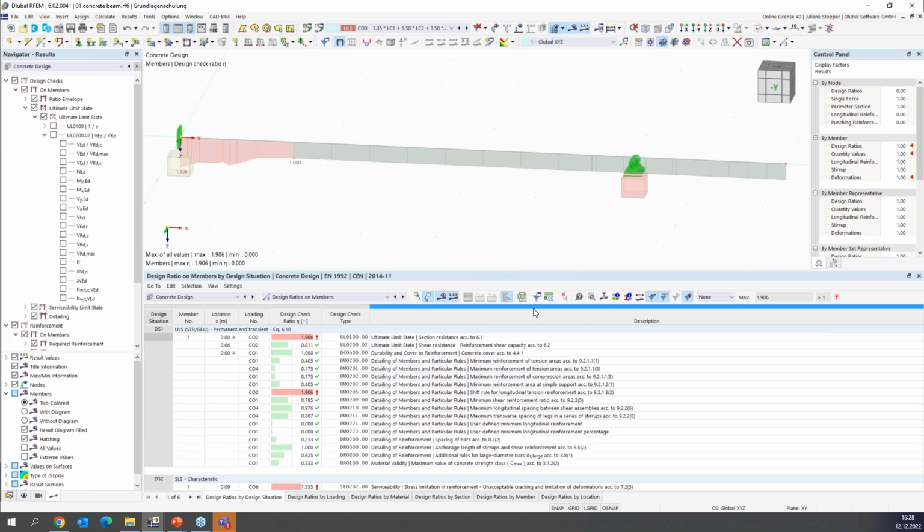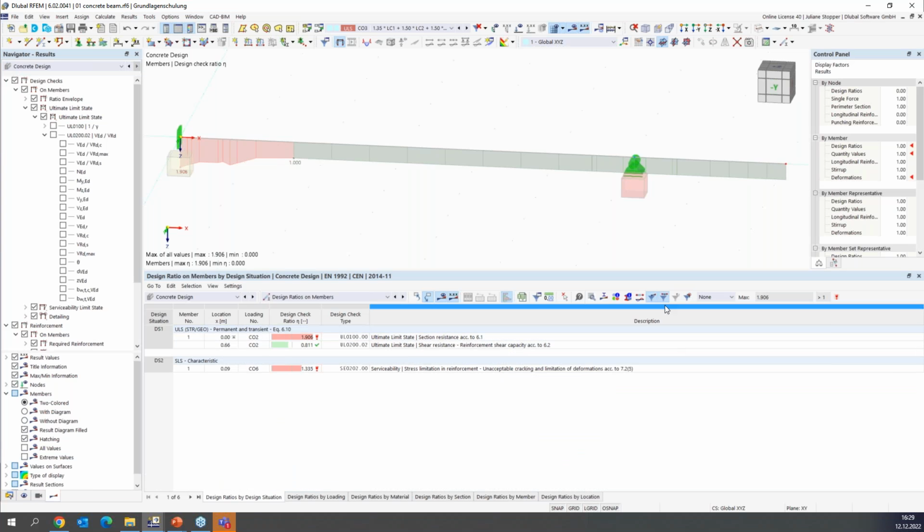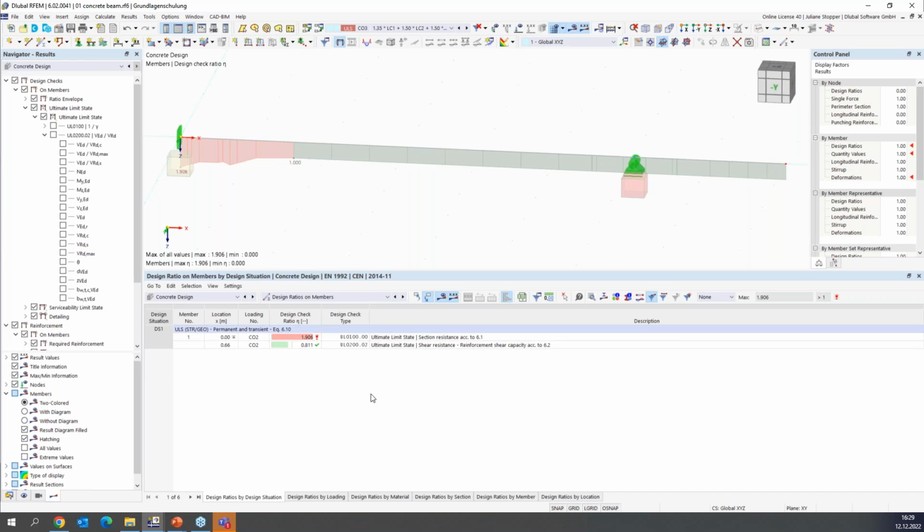Now I have mainly one question. At first I want to see my ultimate limit state ratios. Can my member carry its loads or not? Therefore I can select the display in the table here. Now all checks that are done are contained in this table. Even detailing of members and particular rules is shown. You can deactivate this, and also the serviceability limit state. Here you can see the ultimate limit state checks.